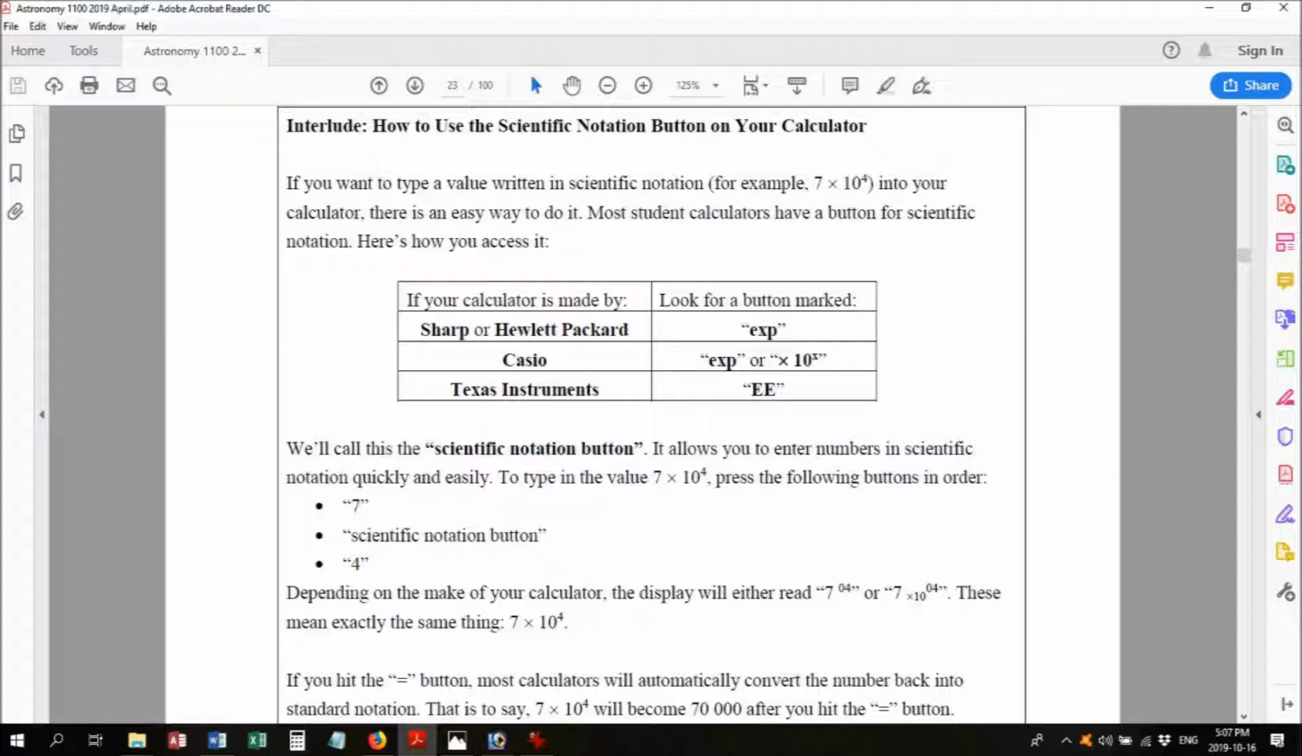So first of all, dig out your calculator and look at it. What company makes it? If your calculator is made by Sharp or Hewlett-Packard, look around on the button pad for a button that says EXP. If your calculator is made by Casio, you want to look for a button that says EXP or times 10 to the X. And if your calculator is made by Texas Instruments, look around on the button pad for a button that says capital EE. That's your scientific notation button.